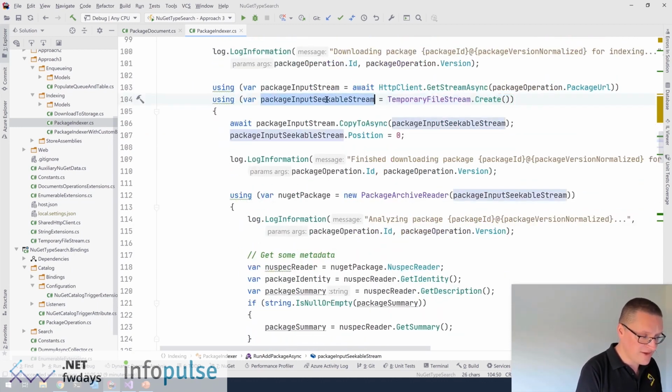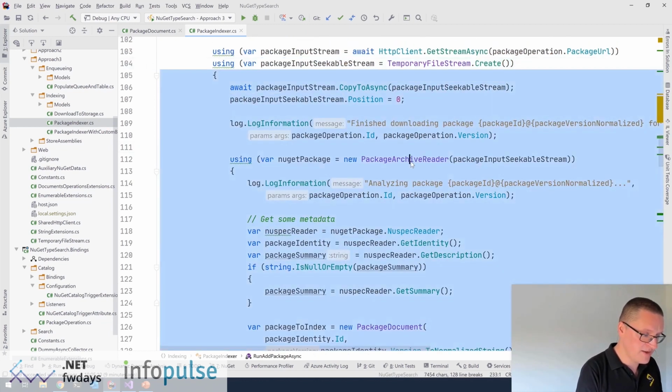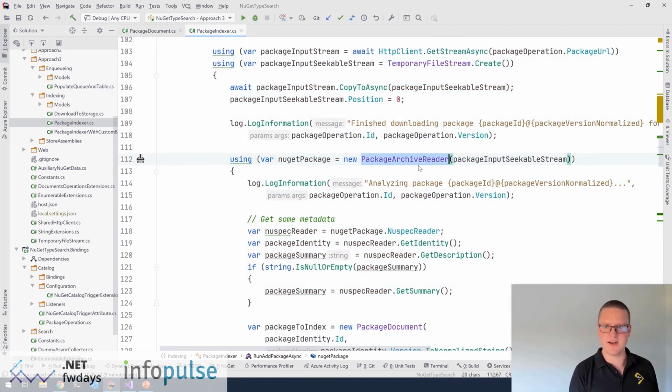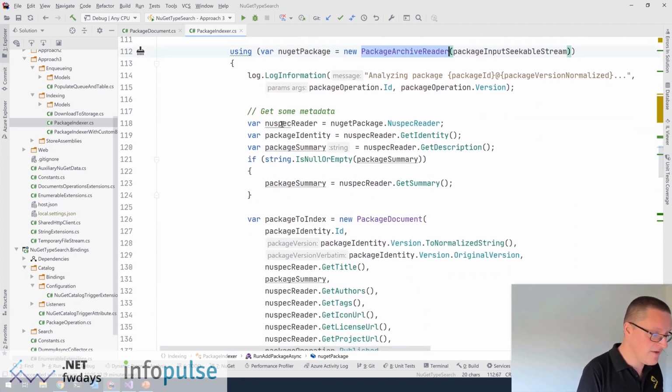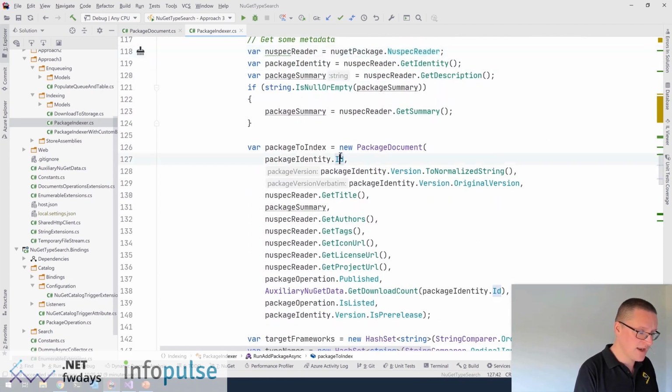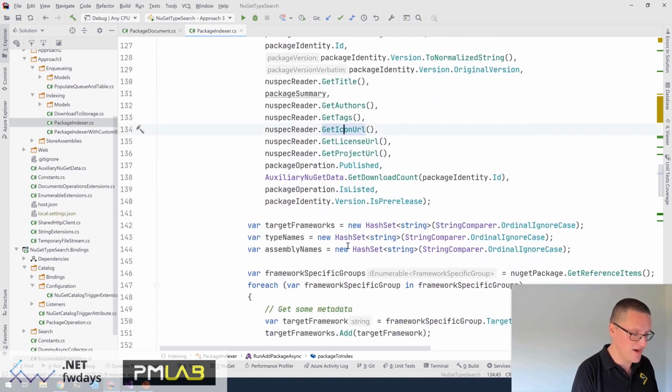When we have the package downloaded, we will open it using a package archive reader, and that's essentially a wrapper around a zip file, because NuGet packages are really zip files. And in there, we fetch all of the metadata. So using the NuSpec reader in there, we can get the package ID, title, authors, tags, icon URL, etc., etc.